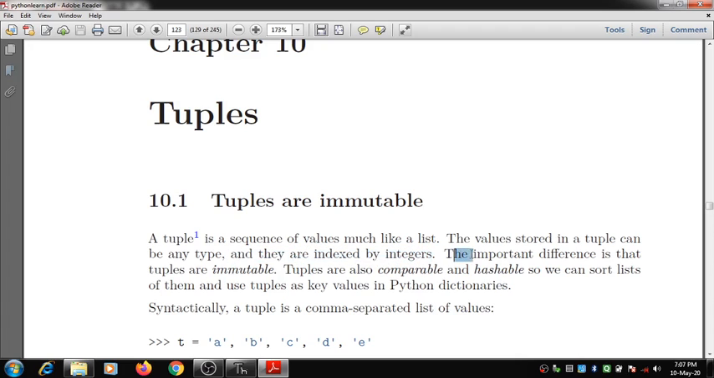The important difference is that tuples are immutable, the opposite of a list. Lists are mutable, that means we can modify or change the elements present inside a list, whereas in a tuple we call it immutable.